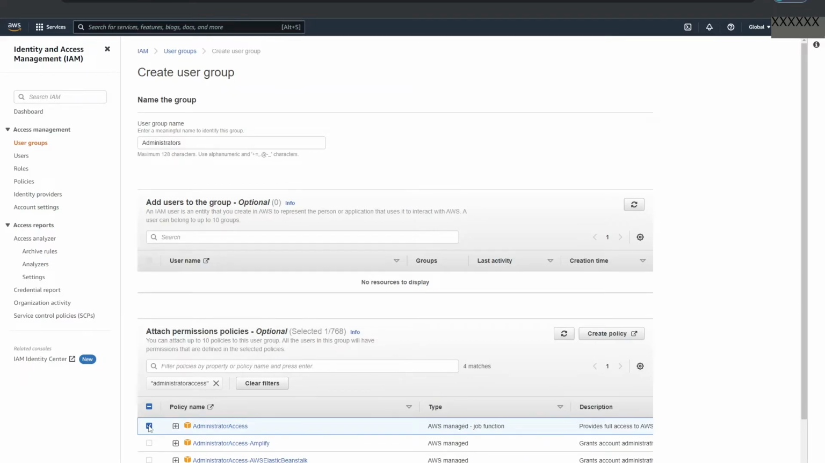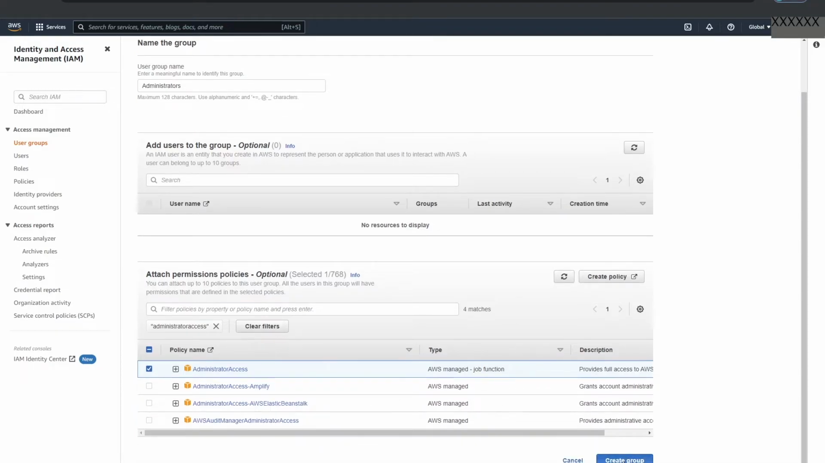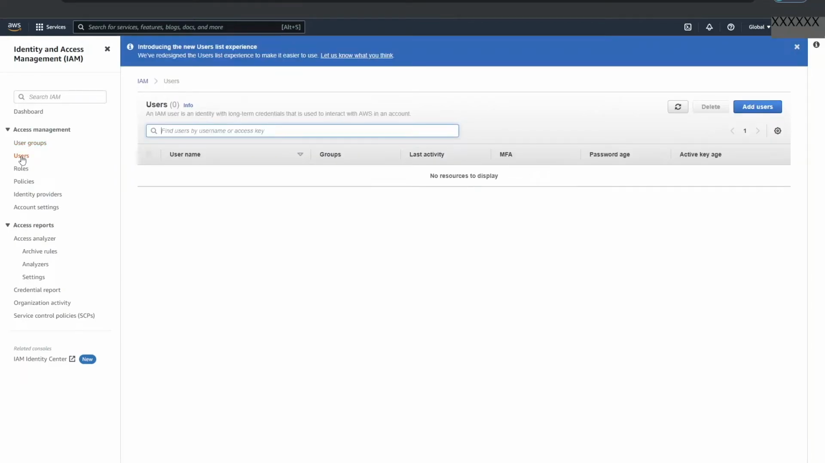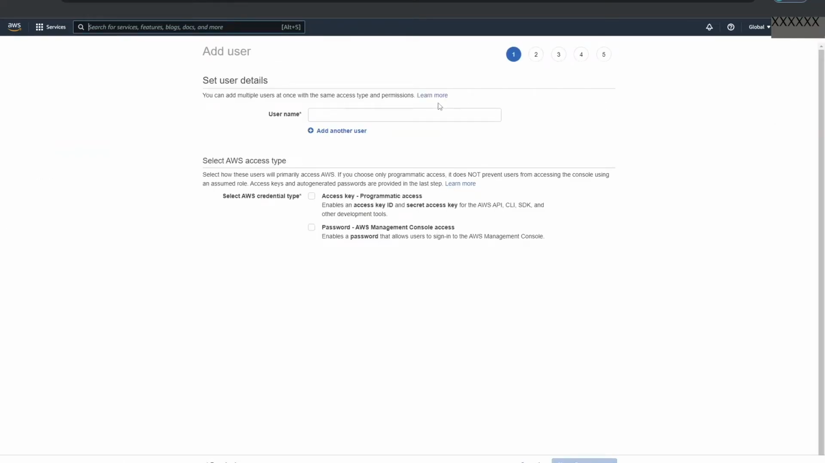To give my group this access, I simply need to check the box. Then I'll scroll down and click Create Group. You'll notice the administrator's user group was created by the message in the top of the window. Our next step would be to create users. Just like we did with the user groups, I'll come over to the left and click on the users. Again, I'll come to the far right-hand side, click Add Users, and I'll click in the box and type a username.